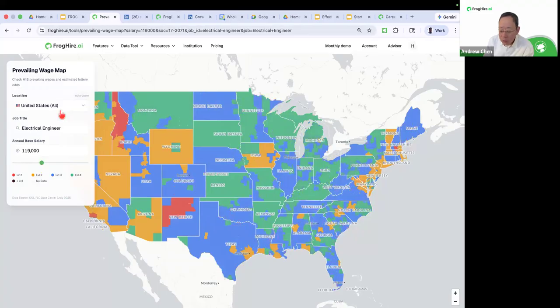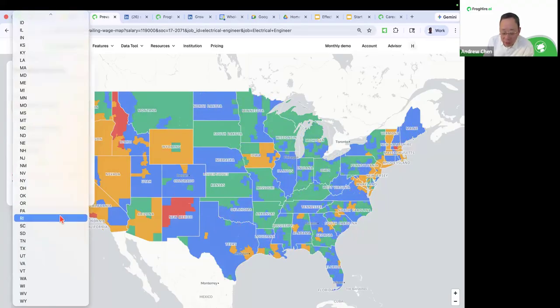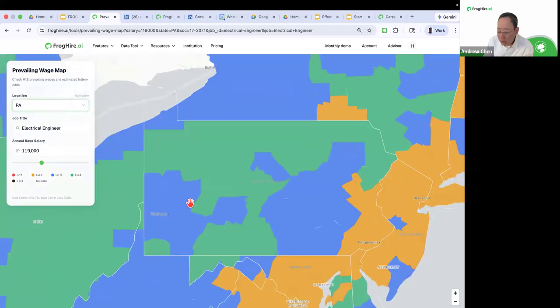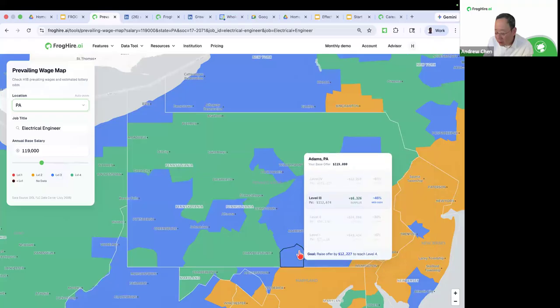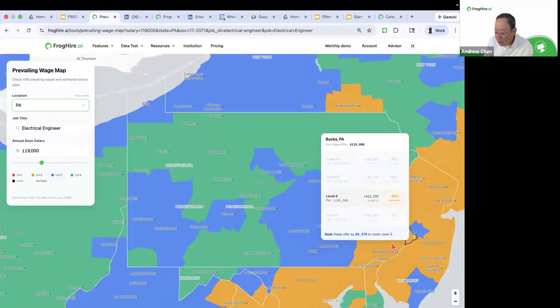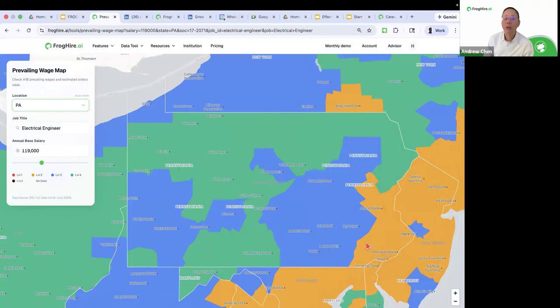Okay, and you can check it by yourself. So over here, in most areas, level 4. Some areas are level 3 and level 2. You can check it by yourself.